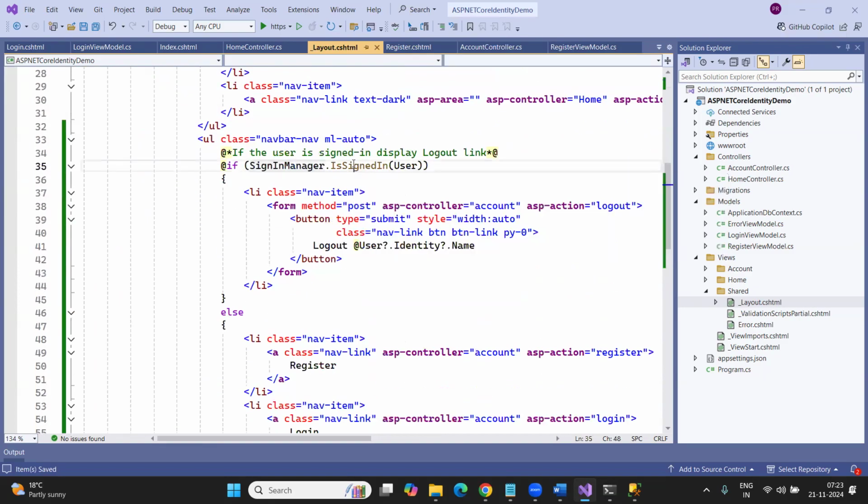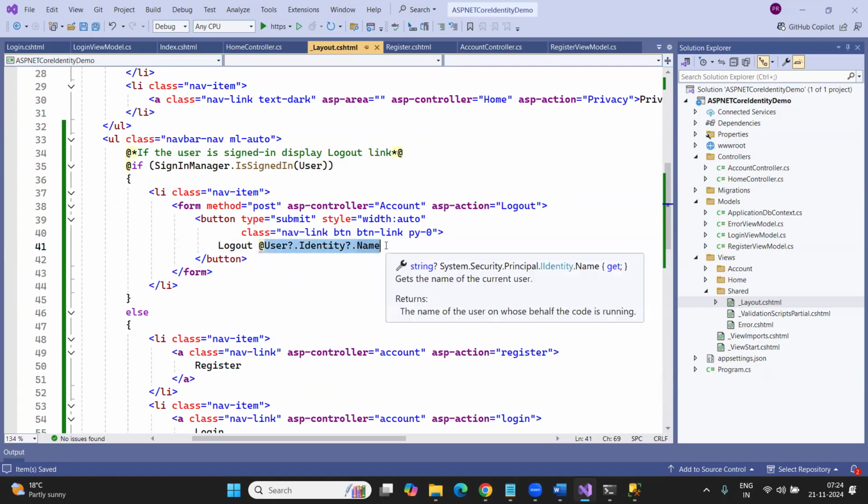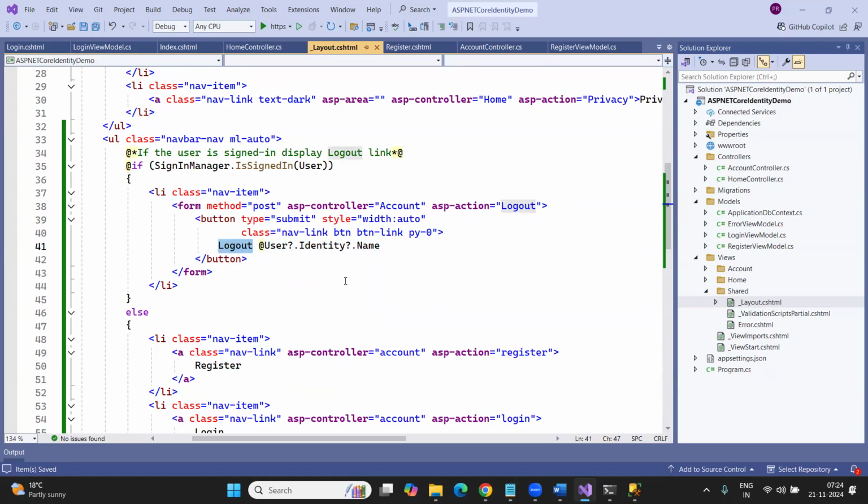So using the SignInManager instance, we are checking whether the user, this user means it is a ClaimsPrincipal. This is your principal object, and this object is going to tell whether the user is signed in or not. If it is signed in, then this method is going to return true. And if it returns true, then I need to display the logout button. Here you can see the button goes to my account controller and the logout action. So here I'm displaying the user identity name, whatever the name of the user is, along with this logout option, and I'm putting this inside a button.